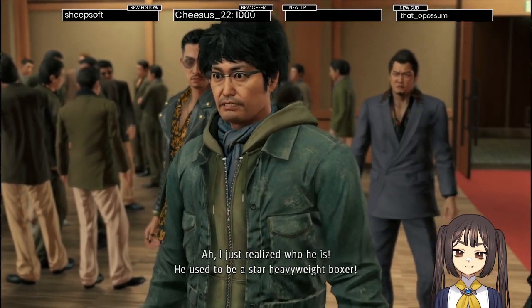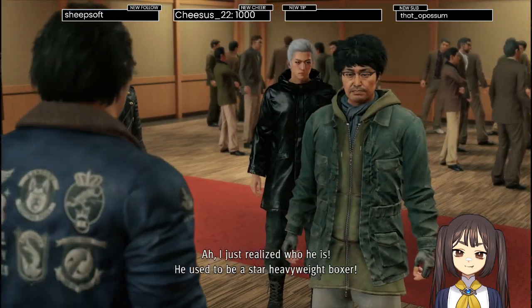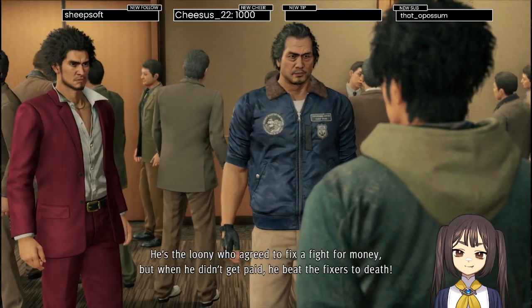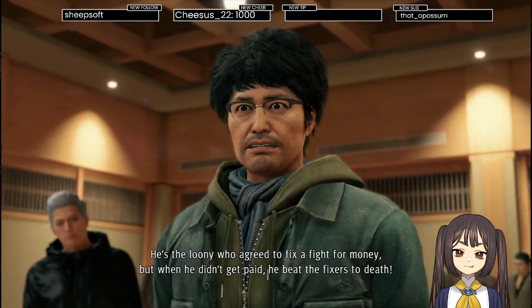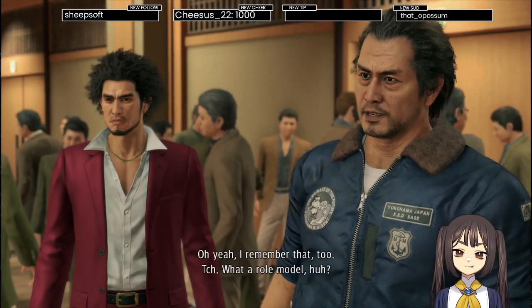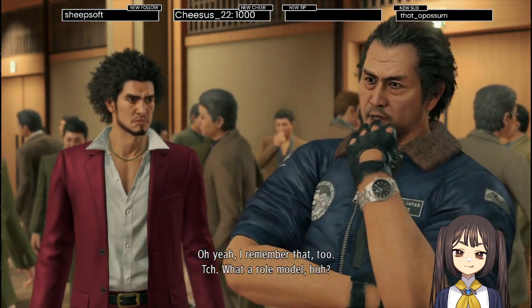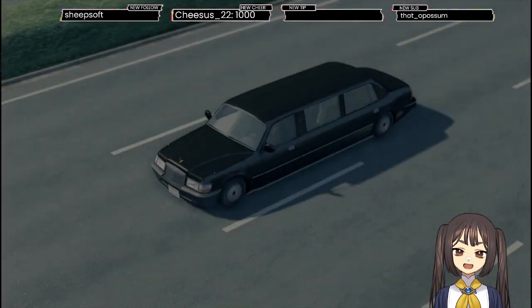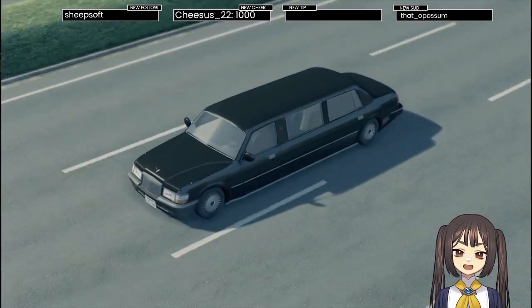Oh, I just realized who he is. He used to be a star heavyweight boxer. He's the loony who agreed to fix a fight for money, but when he didn't get paid, he beat the fixers to death. Oh, yeah. I remember that, too. What a role model, huh? What a role model. Just beat a man to death.